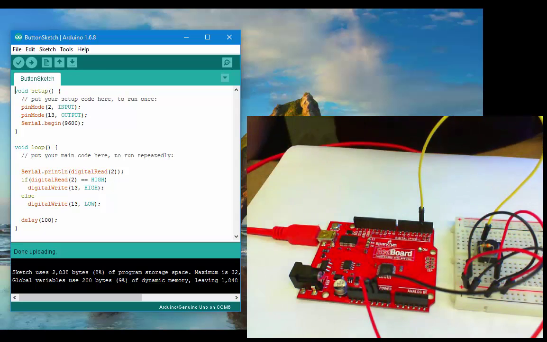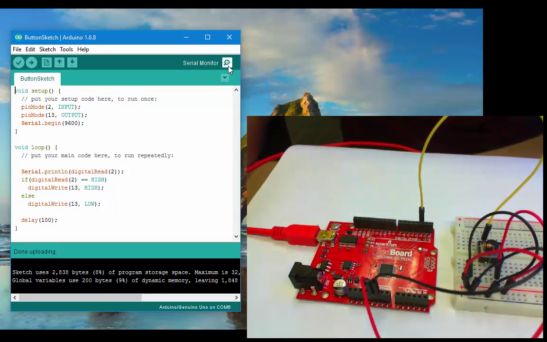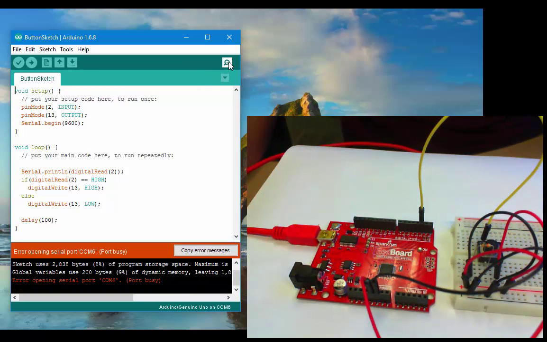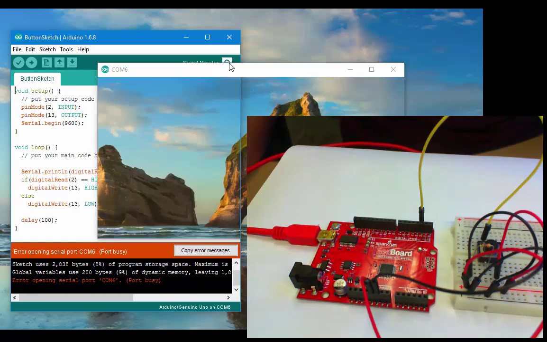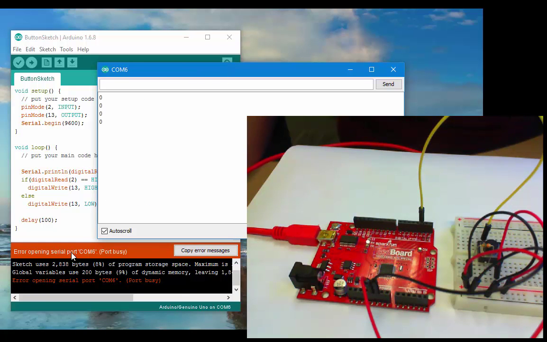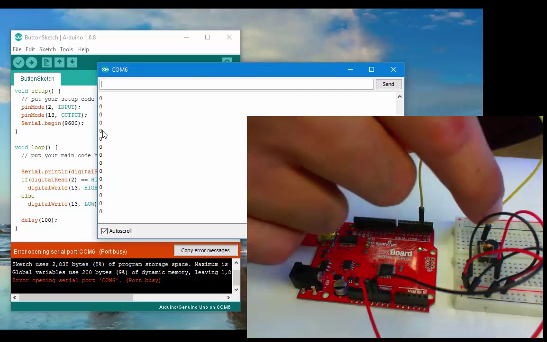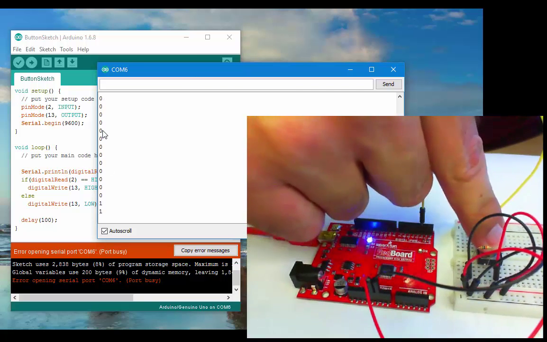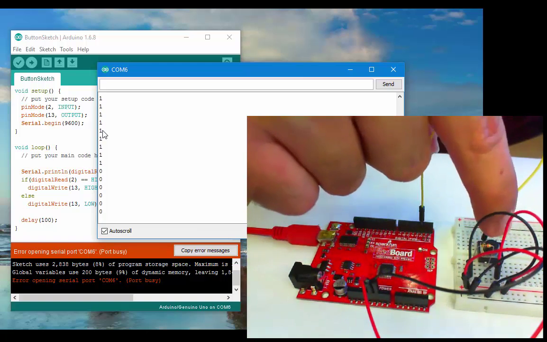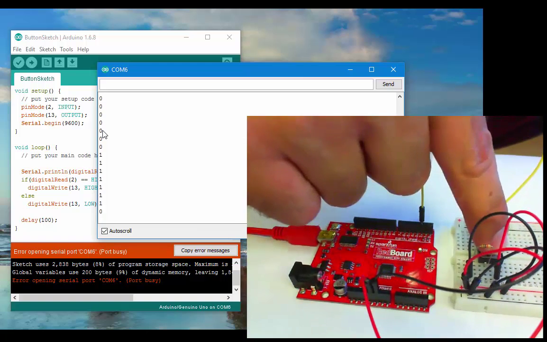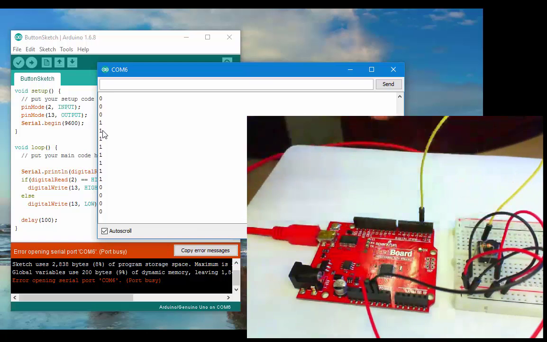Now we can actually see this in the software too. If we go back to the Arduino environment and look in the serial monitor, click the serial monitor. If it gives you a weird error about COM port busy, just try it again. That's Windows 10 for you. And now, if we're looking at this, we see a bunch of zeros here, and this is actually the state of the button. So if I go ahead and press the button again, it turns to ones. I release it, it turns to zeros, ones, zeros, ones, zeros.